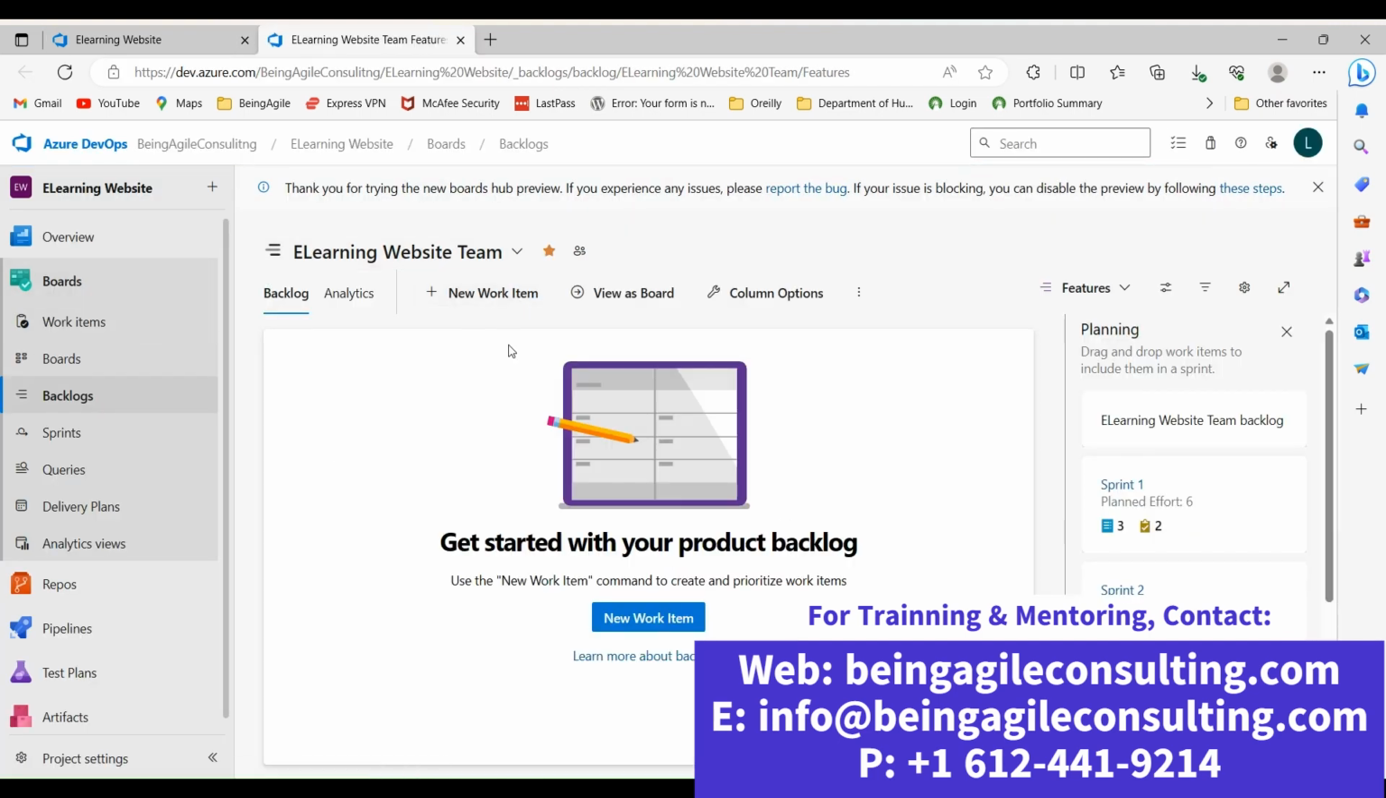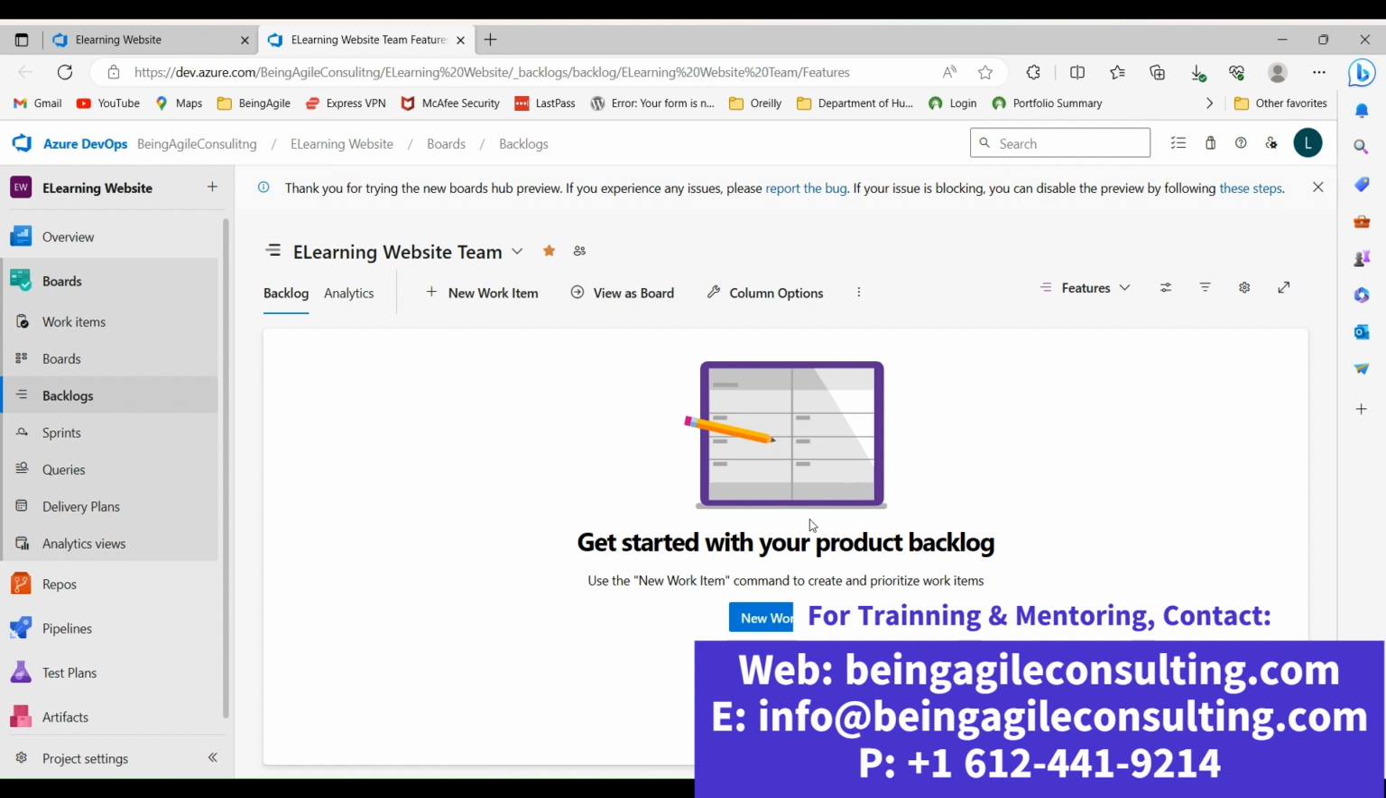So once you click on features, as you can see, there are no features in here as of today because we haven't created any, which is what we're going to do right now. So we're going to create features that will fall under that delivery plan, right? So to do that, start by clicking on new work items.